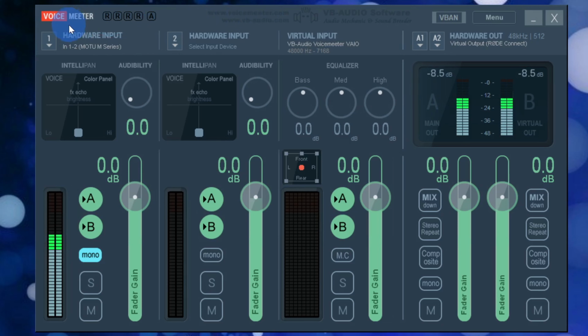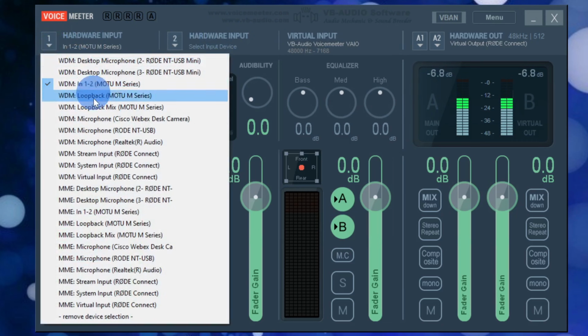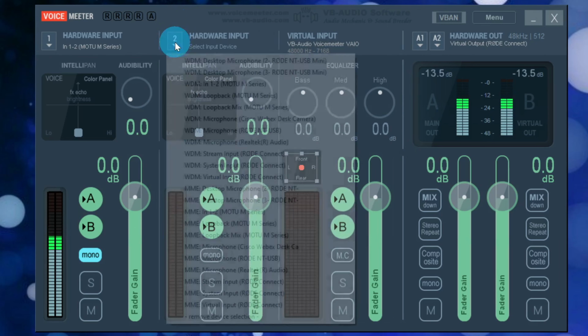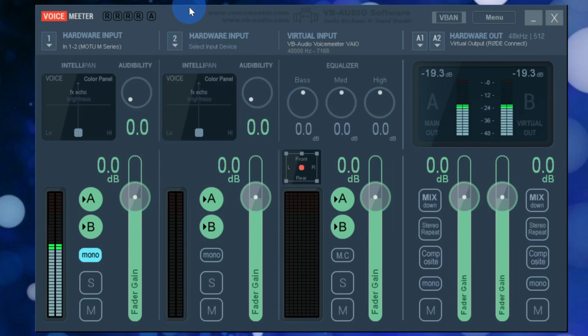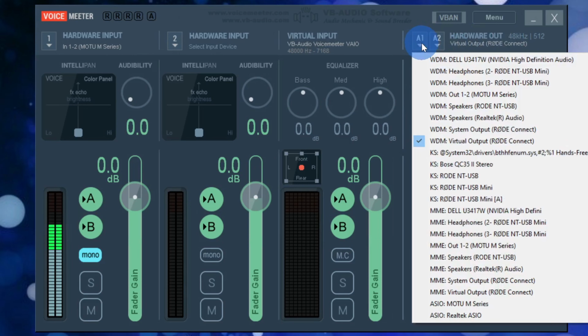Over on the left-hand side, we have 2 different inputs. Here in this drop-down list, you can choose an additional microphone that you want to bring into RØDE Connect. Let's say you want to bring in 2 microphones. You can also select another microphone over here that you want to bring in. Then over on the far right-hand side, you can choose your output. And here when you select this drop-down, you can either choose system output or virtual output, and that'll send it through to RØDE Connect.